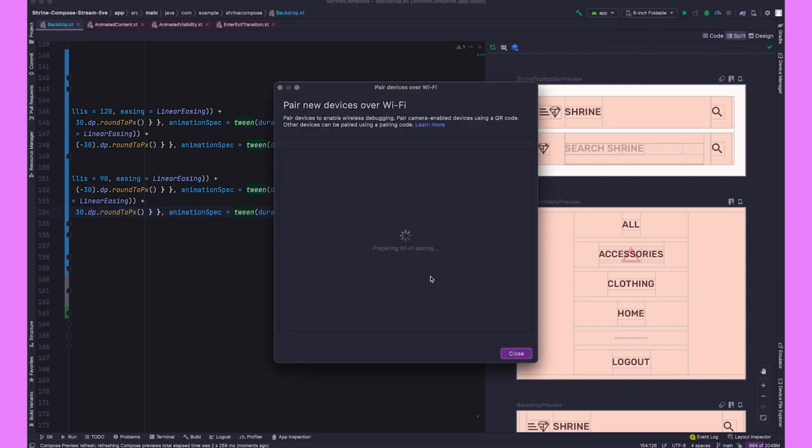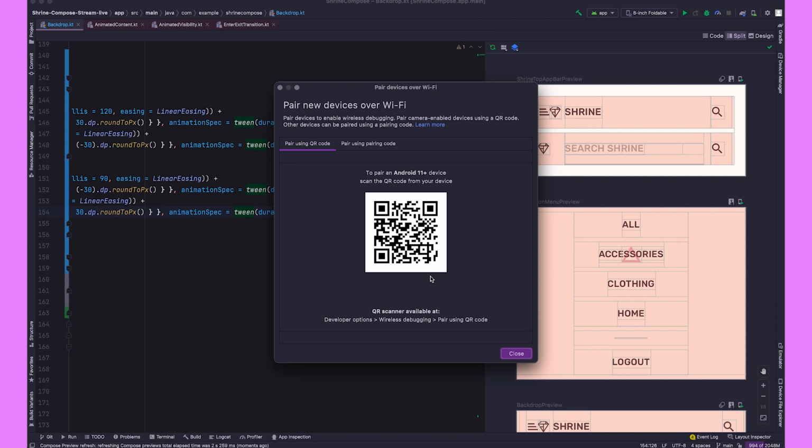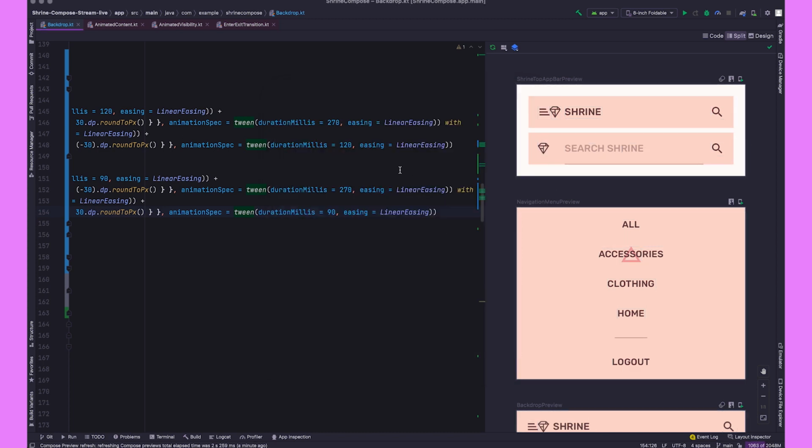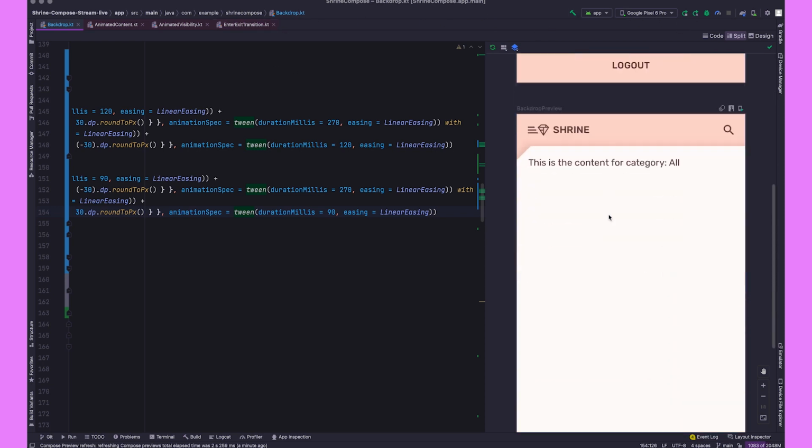This is a newish feature in Android Studio. It allows you to wirelessly deploy to your device, which is great because you don't have to carry cables anymore, as long as you're on the same Wi-Fi network. In this case, I have a Google Pixel 6 Pro here next to me. So I'm going to deploy the app, which should deploy this whole backdrop here. So let me try to run it.